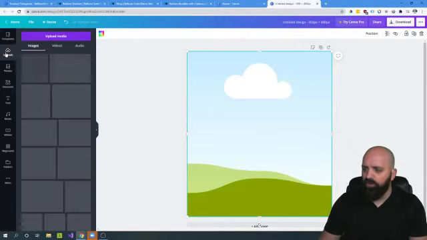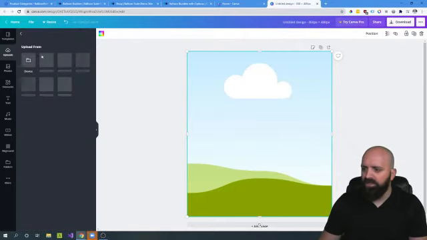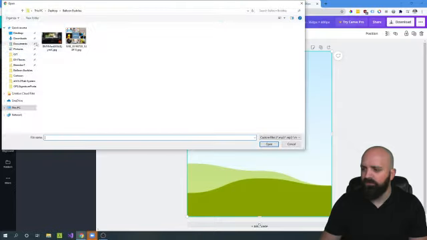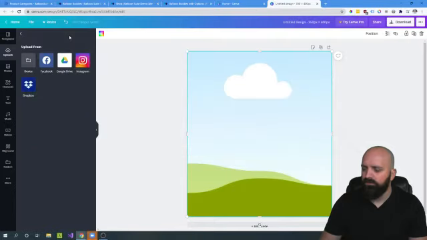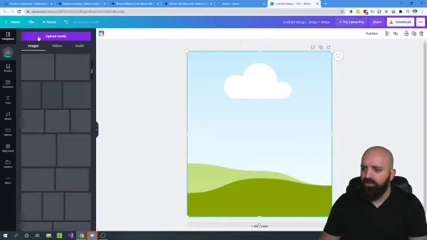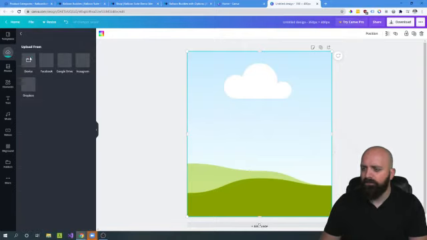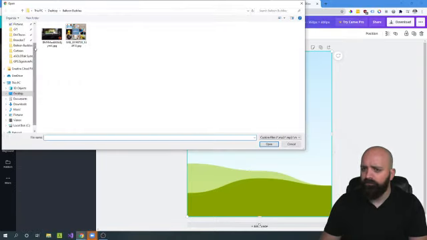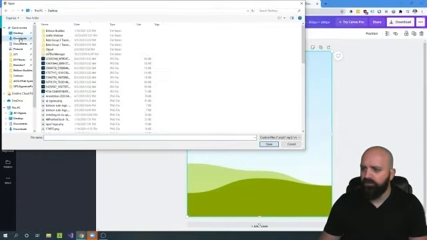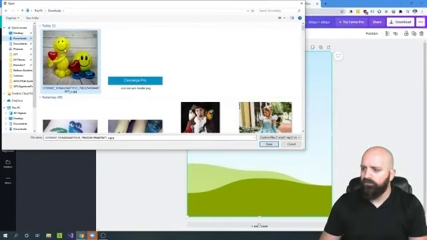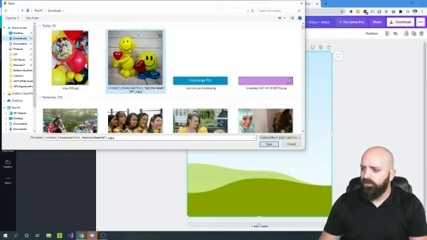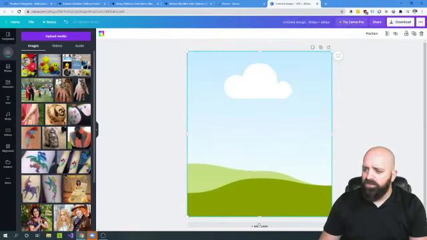I'm going to upload one of the Balloon Buddies images that we did. And then the other one, I think it's just in my downloads. There we go. Let's bring both of those in there so we can make them all the same size. Okay, so these are the three main images.